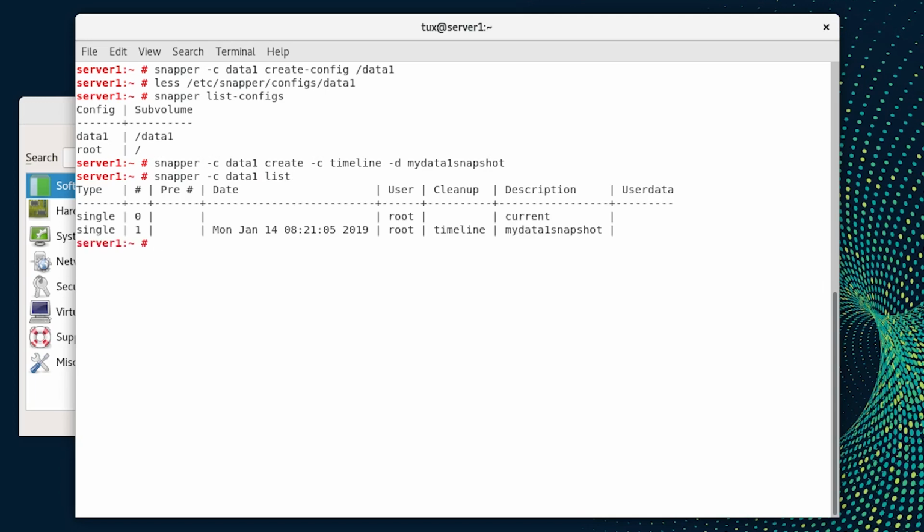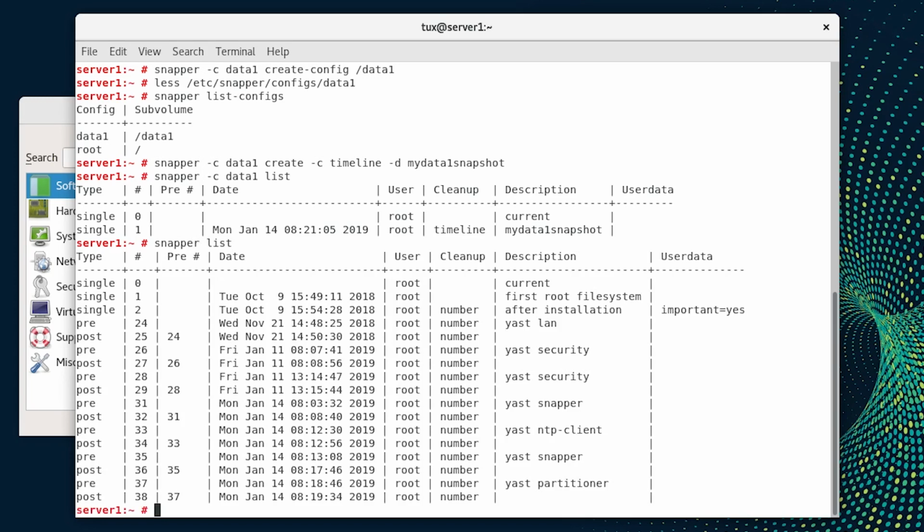Now, why didn't I just type snapper list? Okay, well, since this is not part of the root snapshot pieces, if we do a snapper list, it's only going to show us the snapshots on the root volume. Since this is a new volume we've created, it has its own configuration file. We have to tell it if we want something other than the default, which is the root volume. Okay, so we've created a new volume, we've created a config file, and we've even created a snapshot for this new volume so that we can see what that looks like.